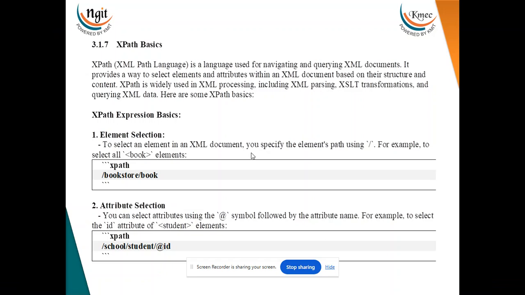XPath language, okay, which is a language which will be helping you to navigate and query XML documents. It will be helping you to select the elements and attributes within the XML document based upon its structure and content.